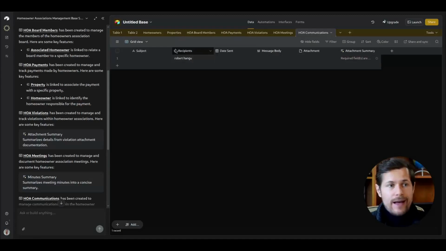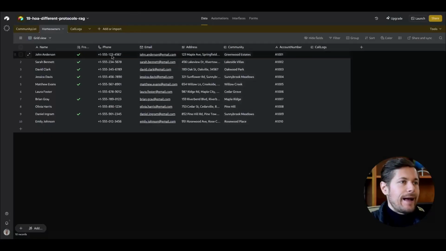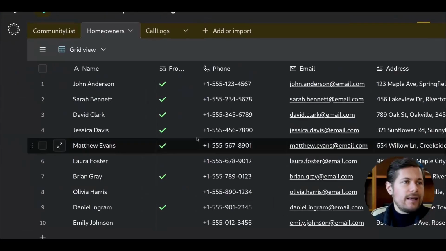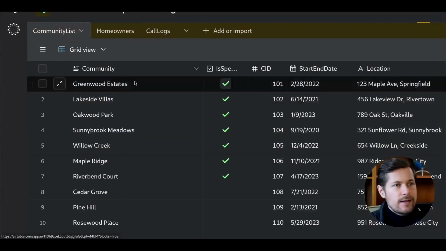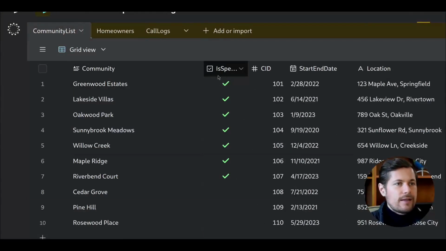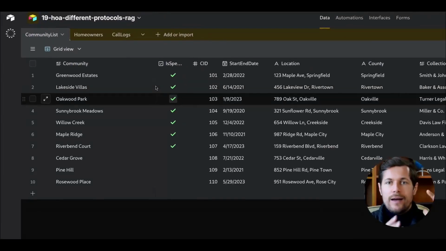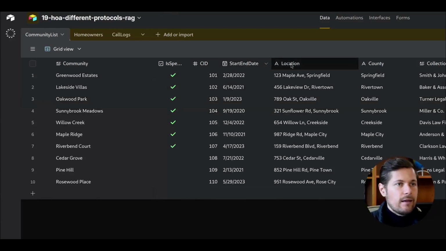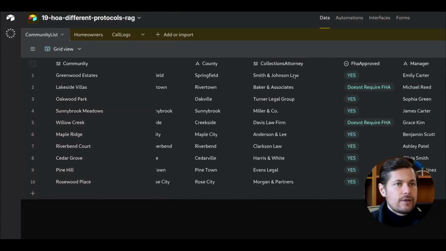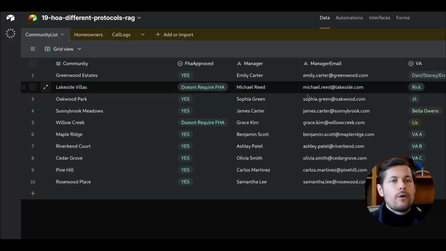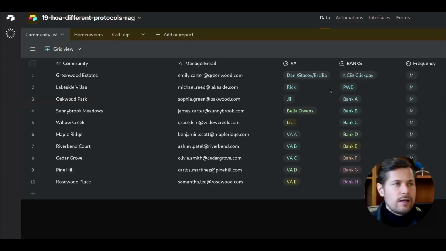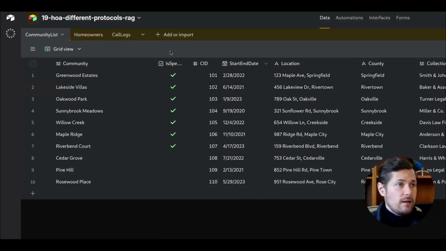But I've already prepared something for you in a different table that we will work with in this demo. And this is the table we will work with. Super easy, 3 tables. We have a community list where we have the community, if it's a special community, so basically if it has documents that require a certain type of handling, certain procedures, certain phone numbers and so on, then I have the community ID, start and end date, location, county, who the collections attorney is, and all of this data, right? That I won't go into, but stuff that has to do with the day-to-day operations.